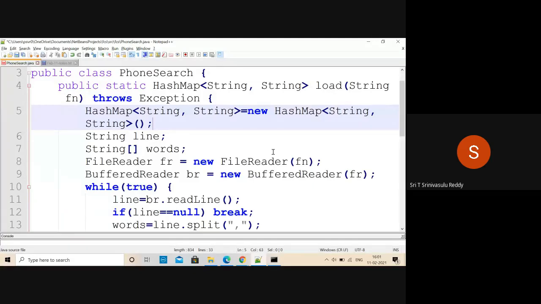HashMap of String comma String equal to new HashMap of String comma String. So you have created an empty hash map, and only after that you can keep adding. Now you have to specify the corresponding hash map name, right? What is the variable name? That is required here. PH, phones, or whatever. PH equal to this. So you have created an empty hash map called PH, and to that you can keep adding.